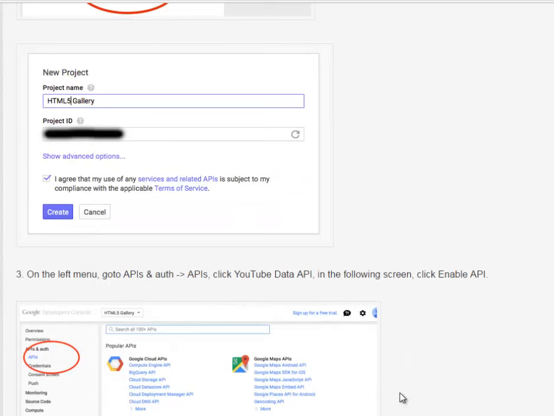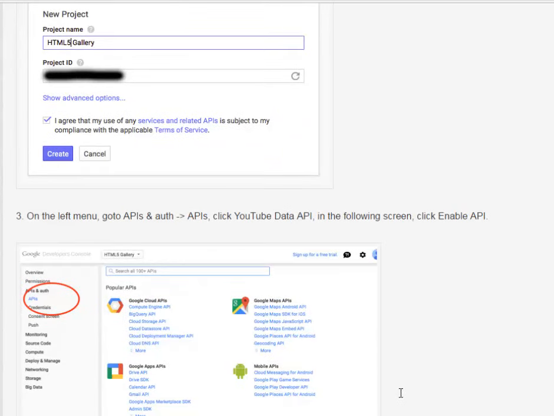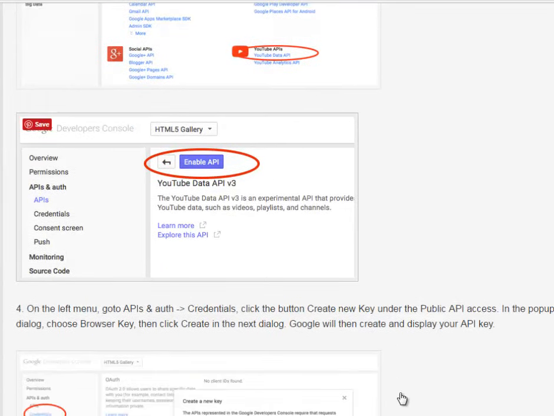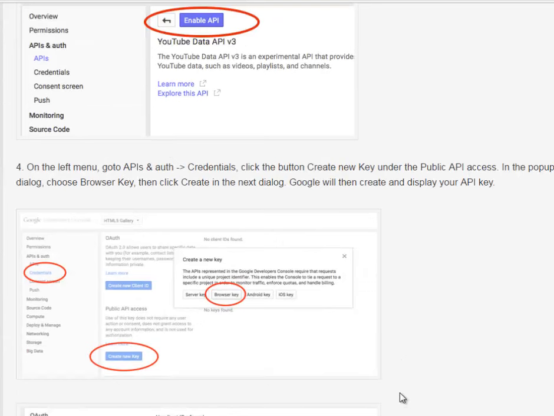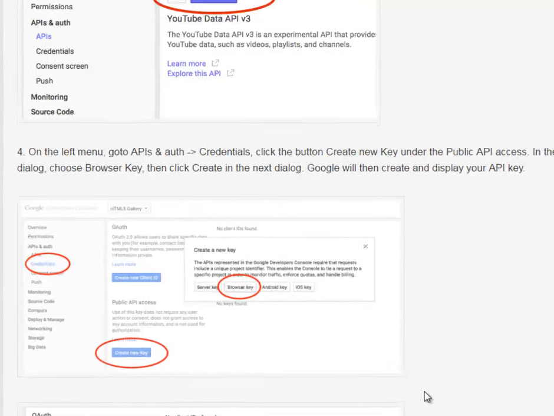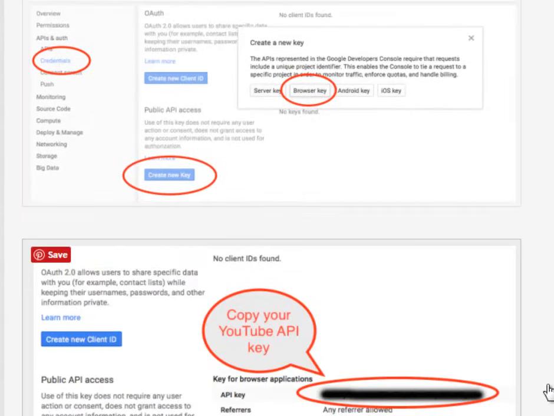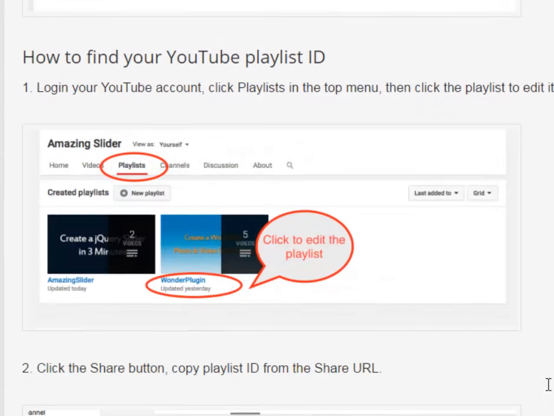On the left menu, you go to APIs and authentication, and you click on the YouTube Data API. You click on this portion and enable the API. Once you enable the YouTube Data API, you get the key. On the left menu, you get the credentials. You click the button to create a new key under public API access. In the pop-up dialog, you choose browser key, then click create in the next dialog. Just go through the steps, and you get your YouTube API key.